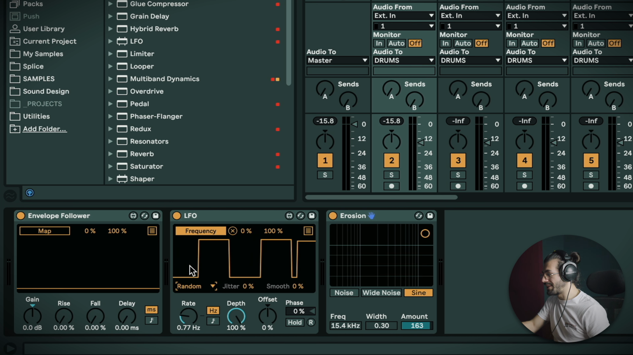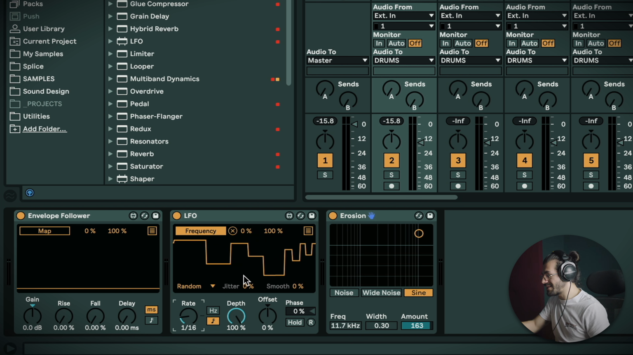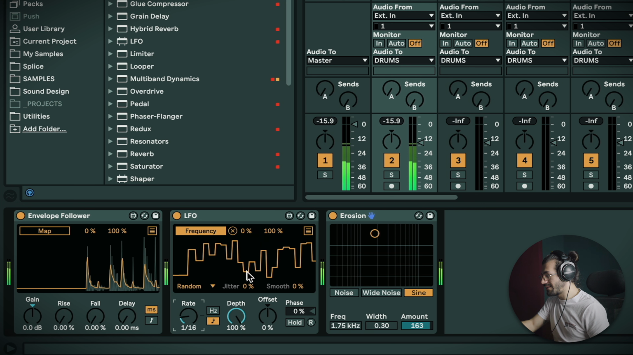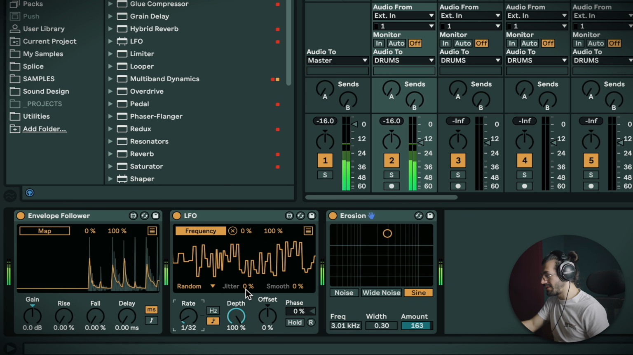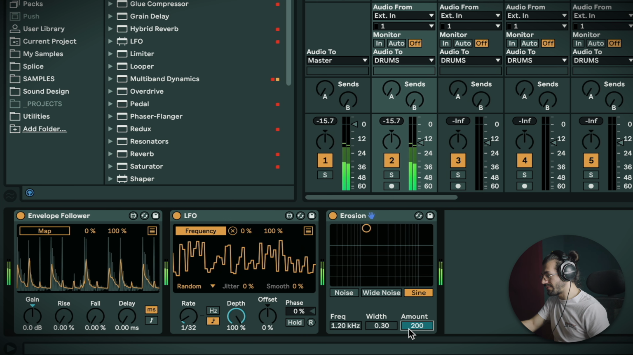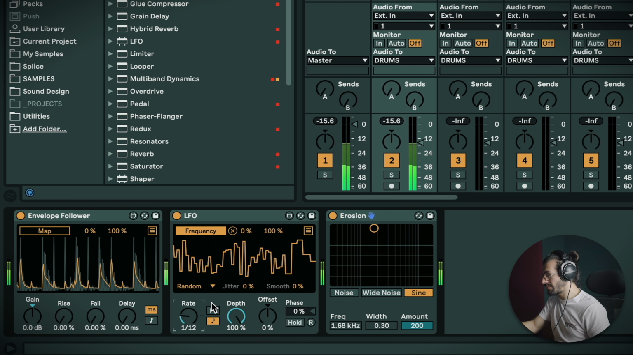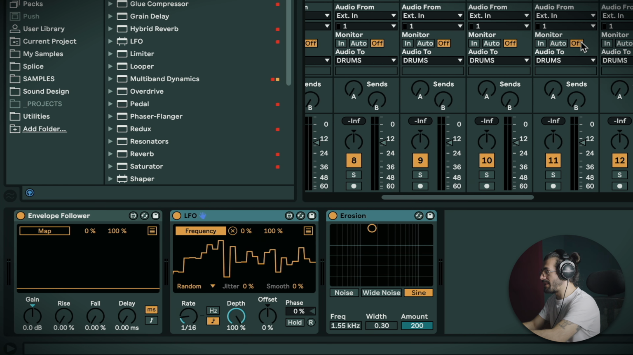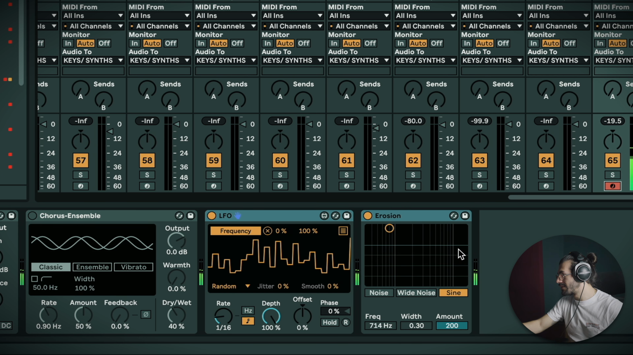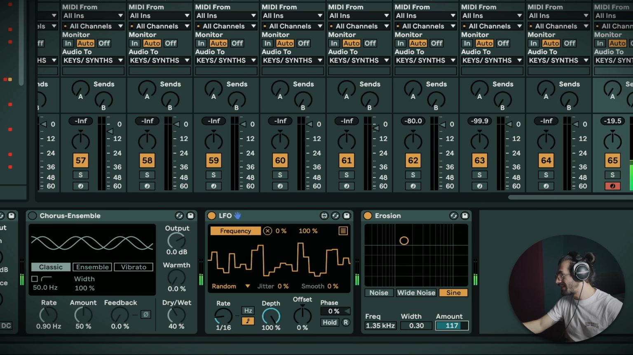I can put it on something like random, set this rate to be time synced with the tempo and put it on, for example, 16ths. Or maybe even 30-second notes. Say I copy this over to that synth patch I was just using earlier. Now we've got this. I can pull that amount back.